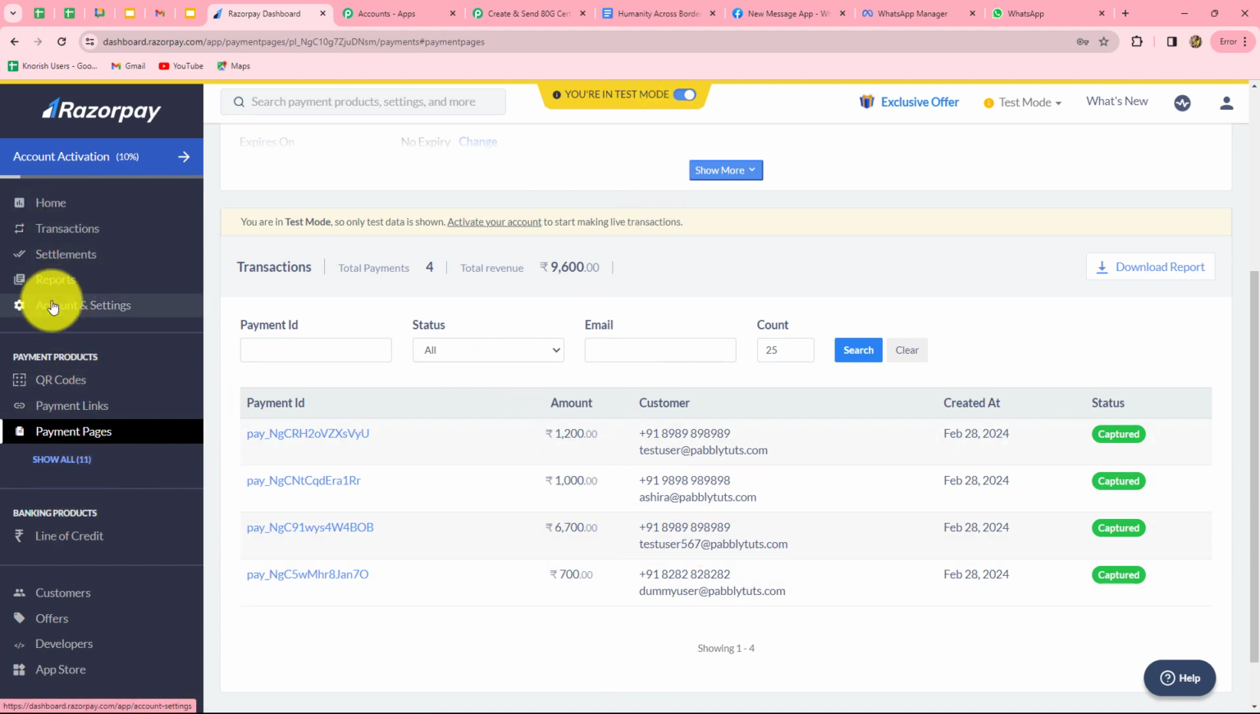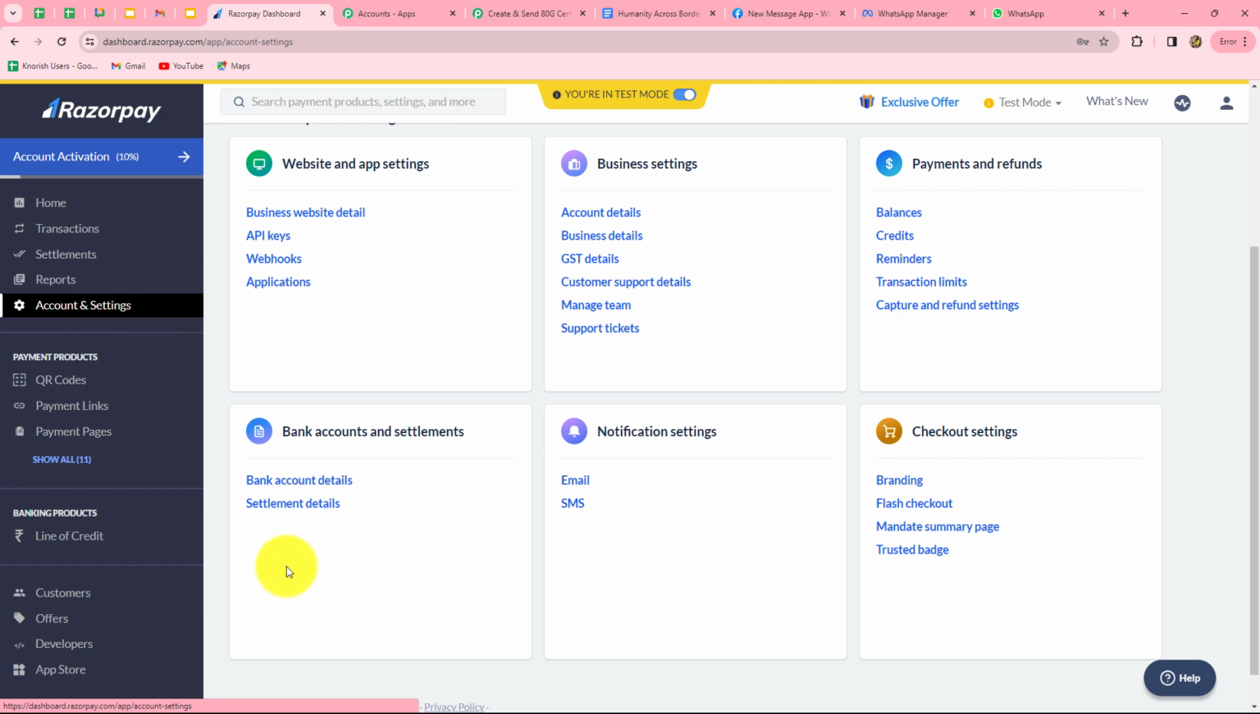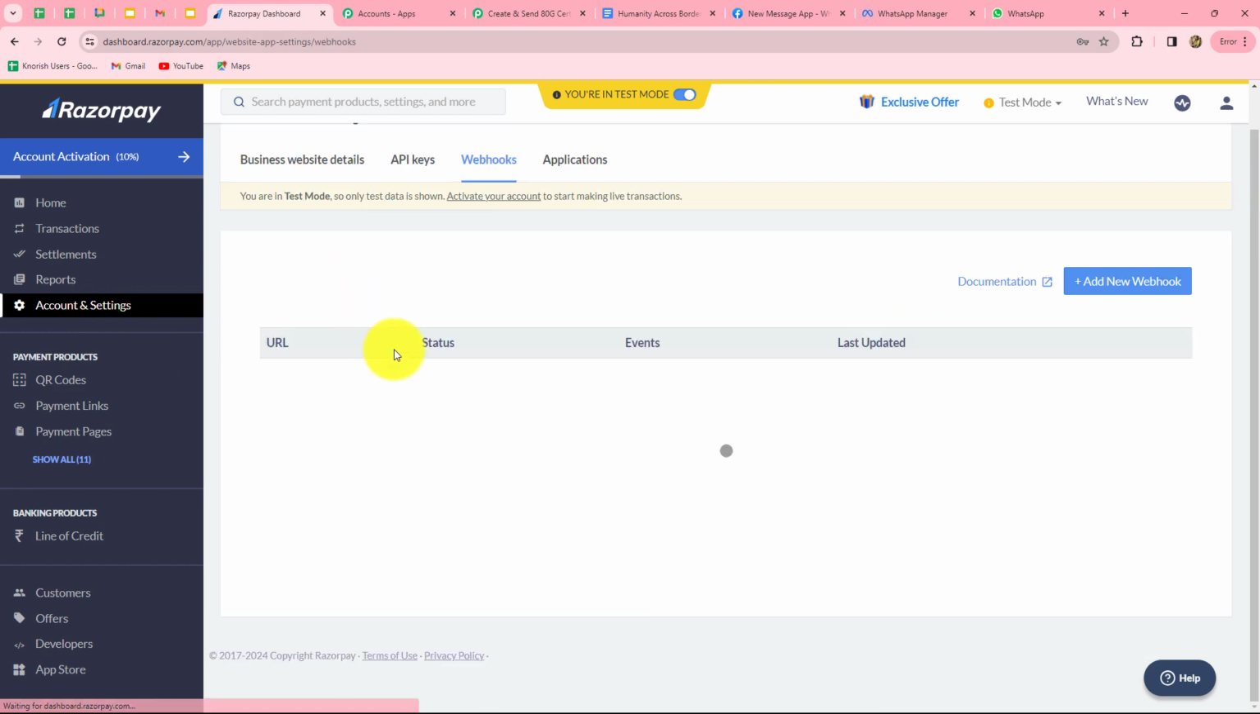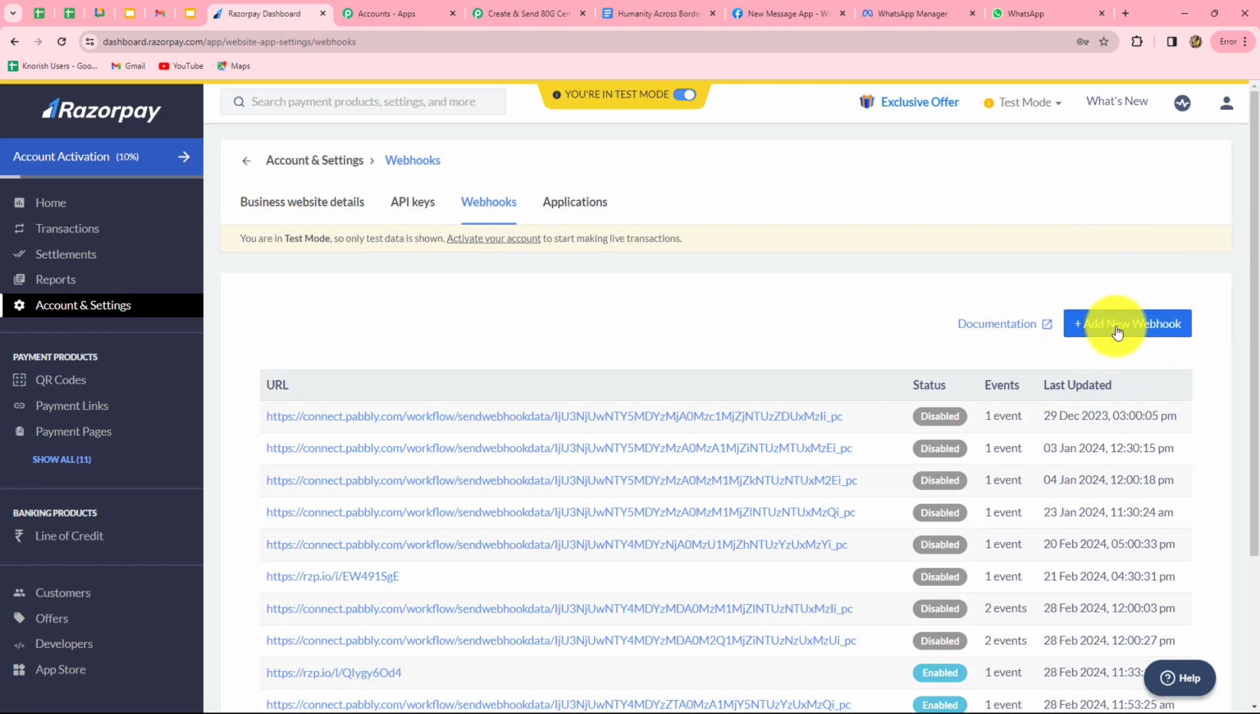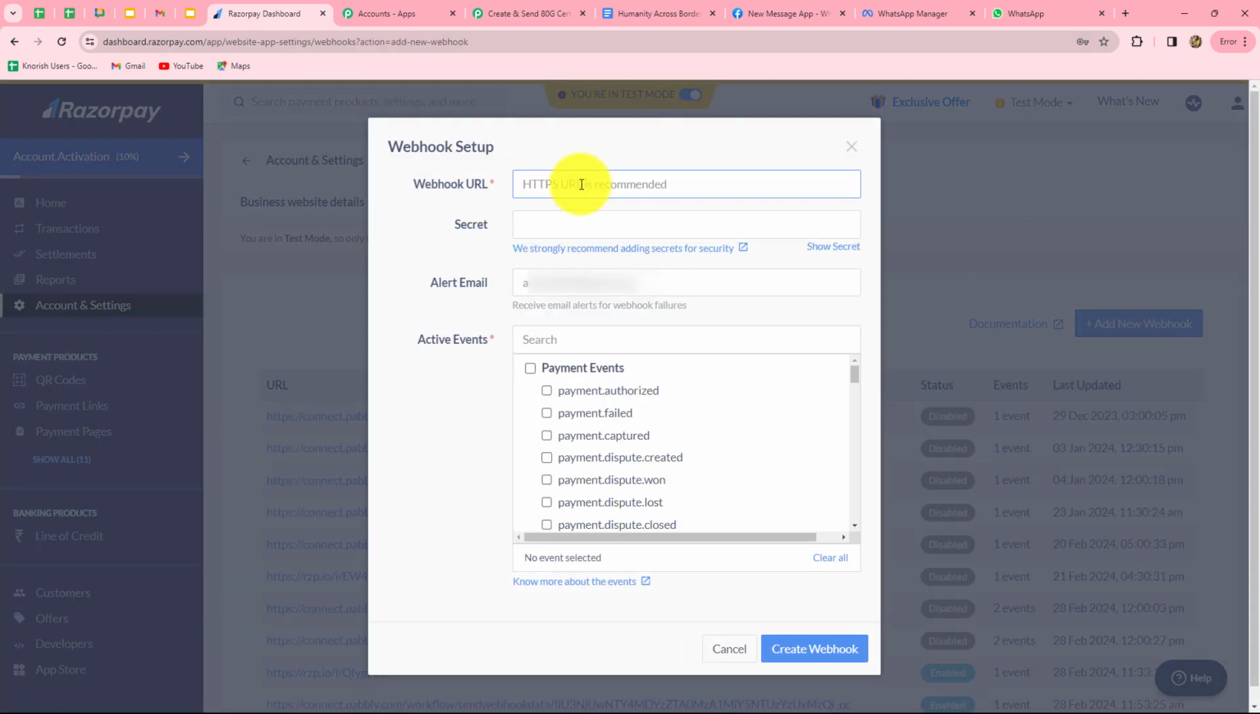Okay, so here I have created payment pages. Now we have to go towards the account and settings section from the left side, and here we can find the option of webhooks. Let's select that, and now here we have to click on this add new webhook button to create a new webhook. Let's do that. Now we have to paste the webhook URL first of all in this particular field, and if you want you can also provide a secret over here. And now we have to select the active events.